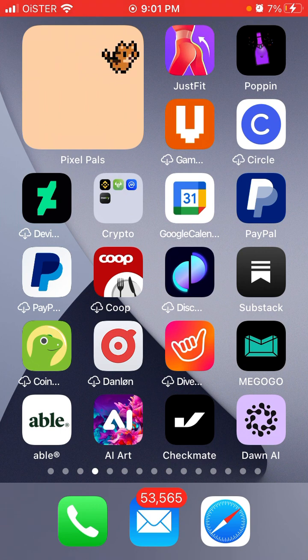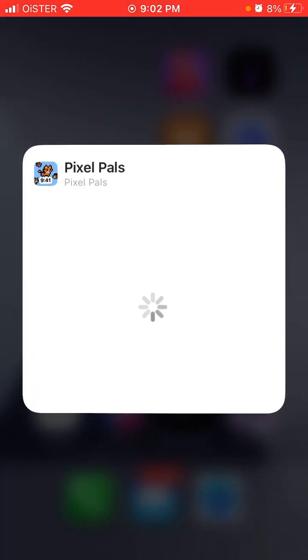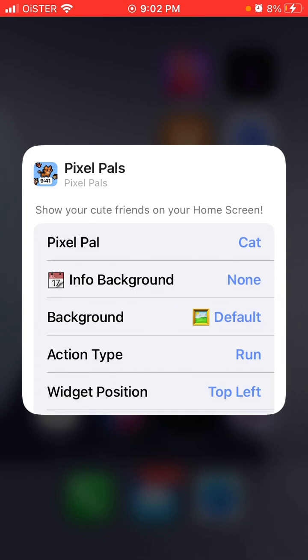Also you can add it in the lock screen. So yeah, that's kind of like a fun little widget here, which you can add. So that's basically the idea. Then you can just edit the widget. You can change the pixel pal here.